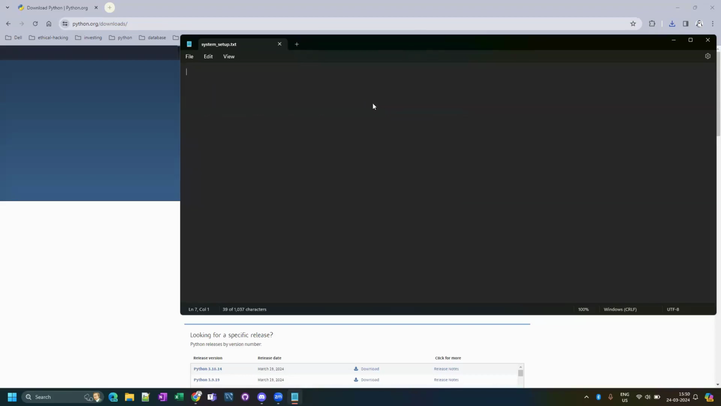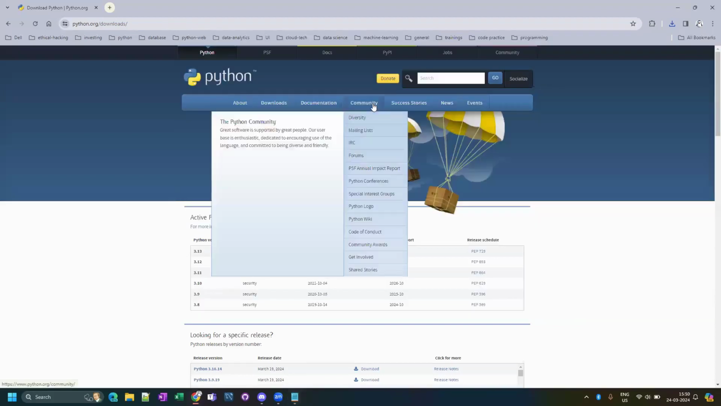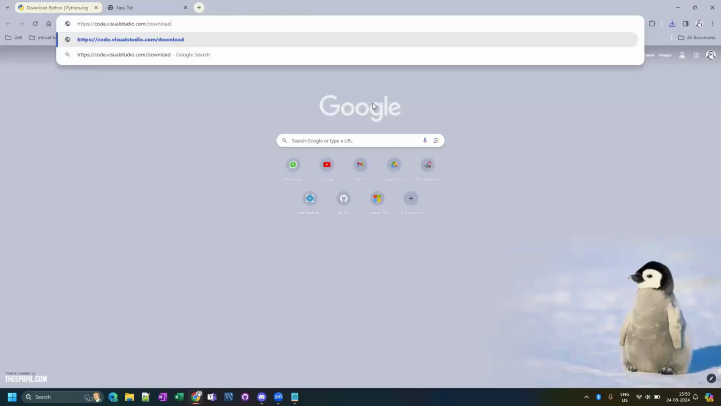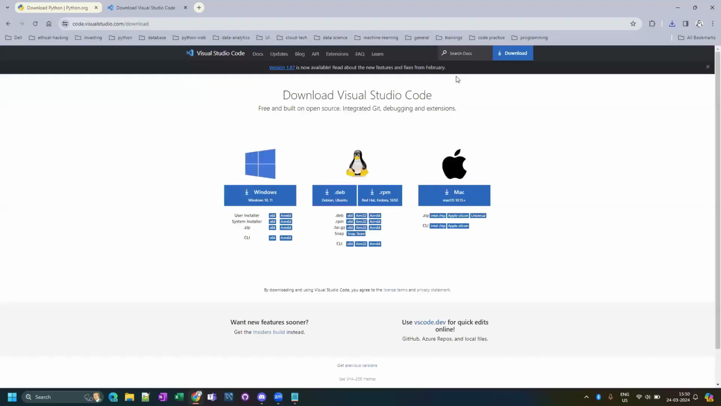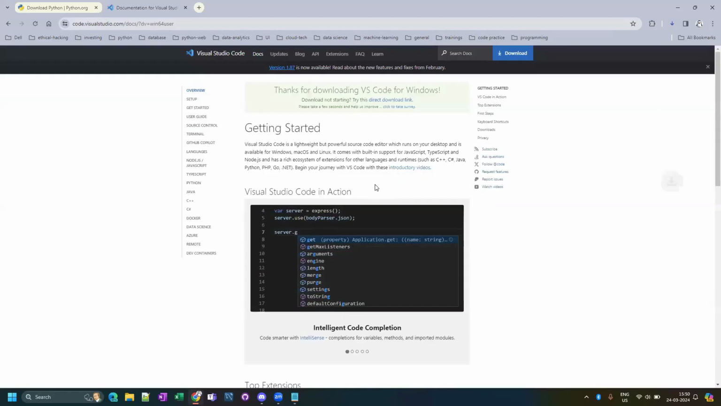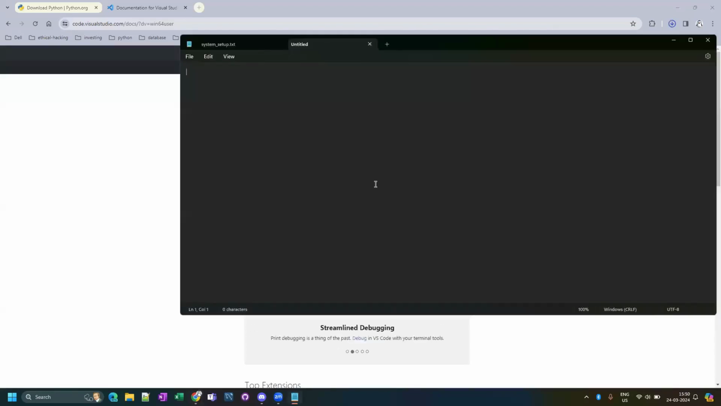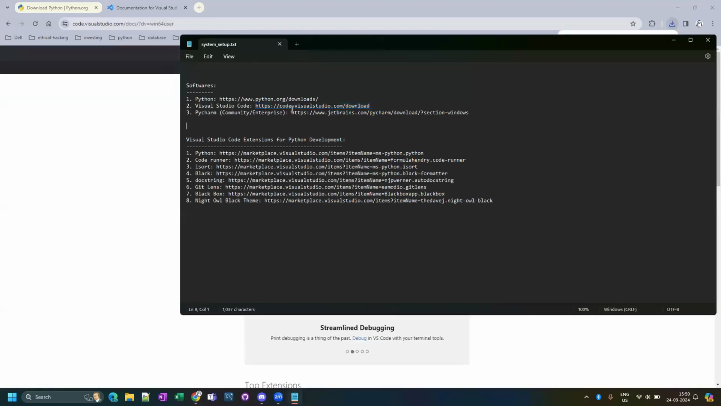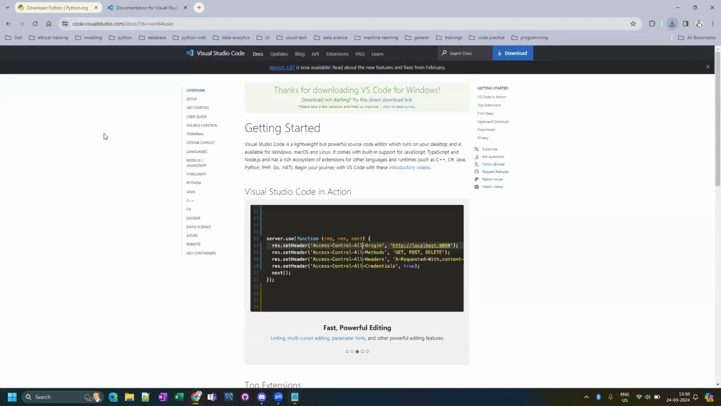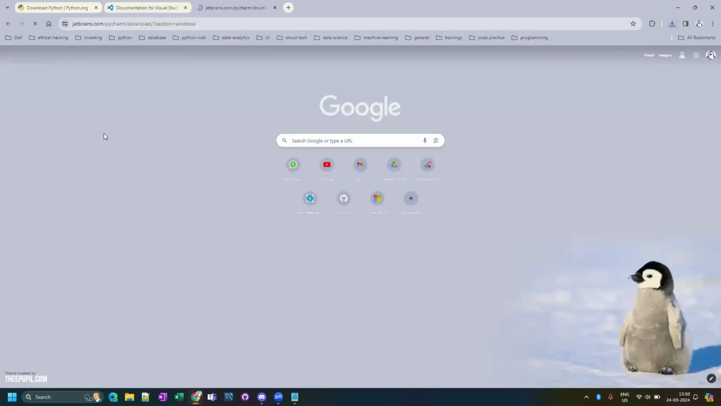Let me download this. I'm running a Windows system, and based on your operating system, you can download the corresponding software. Let's move on to the next one, which is PyCharm. And if you want any other installations, you can do this as well.